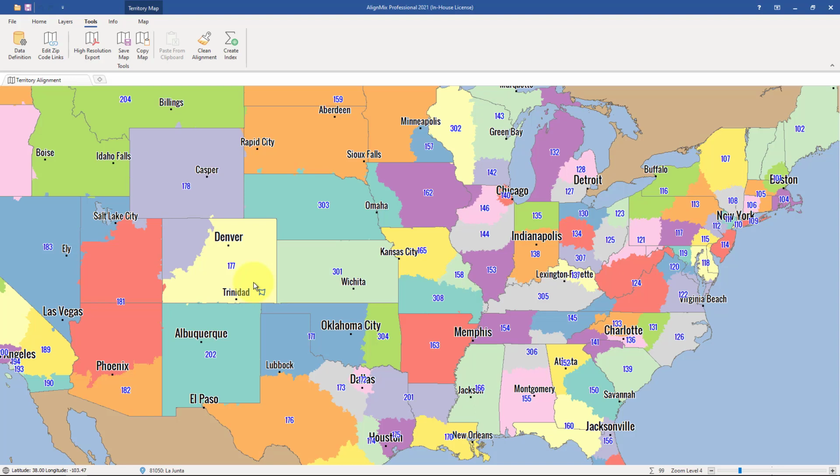As a final reminder, there is no specific order for these imports. You can import your sales accounts first, then import your geographic zip code to territory assignments like we just saw in this video. And there you have it. You've just learned how to import your zip code based data into AlignMix.